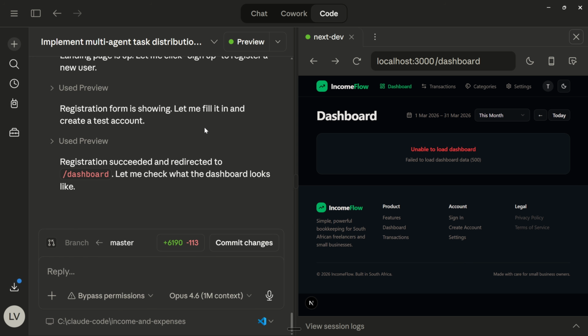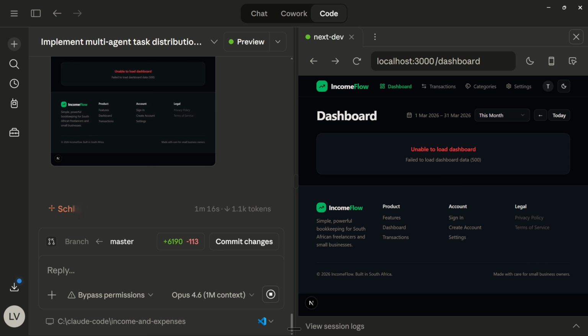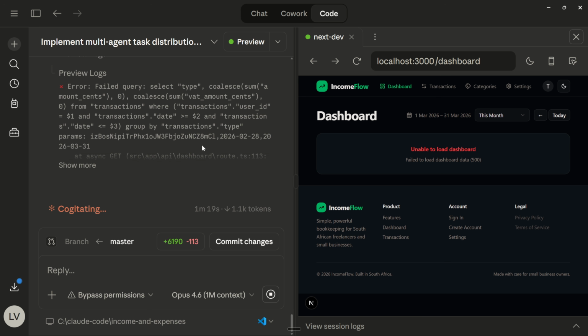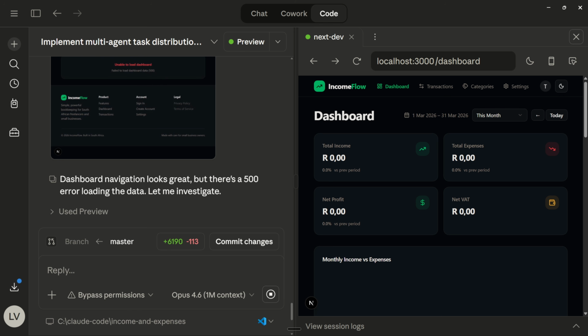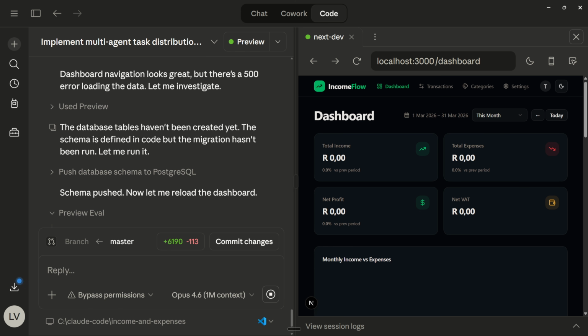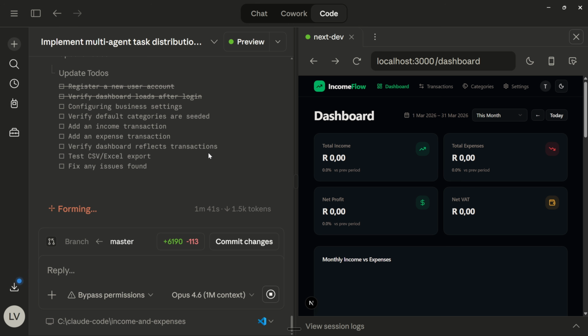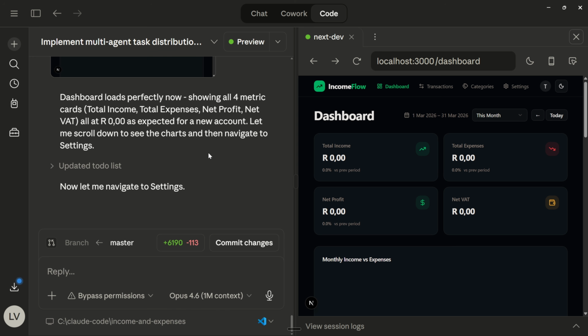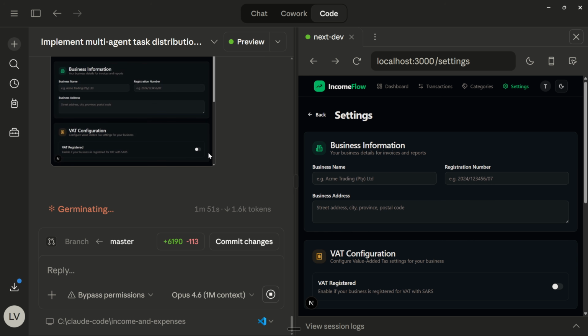After it's signed into the dashboard, it's getting this message, unable to load dashboard. Failed to load dashboard data 500. And in the chat window, Claude is indeed saying that the dashboard navigation looks great, but there's a 500 error loading the data. Let me investigate. Then it actually made a change. It pushed the schema in this instance, and now the dashboard is working. Wonderful. So Claude is going to continue testing our app, picking up any potential bugs, and making any fixes on our behalf.